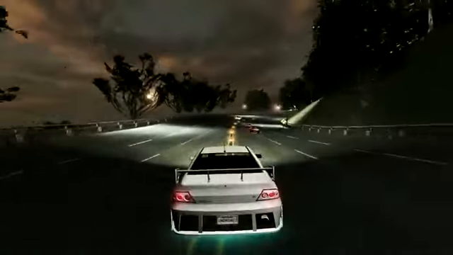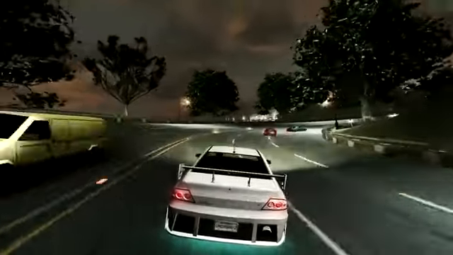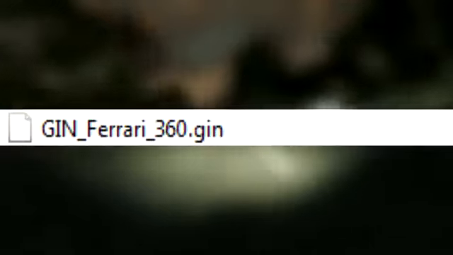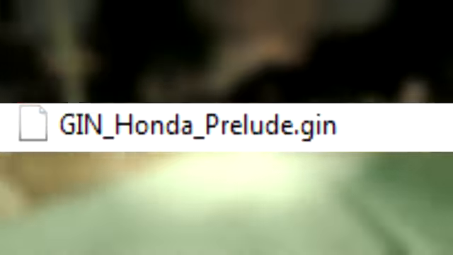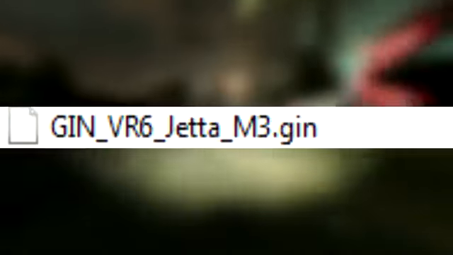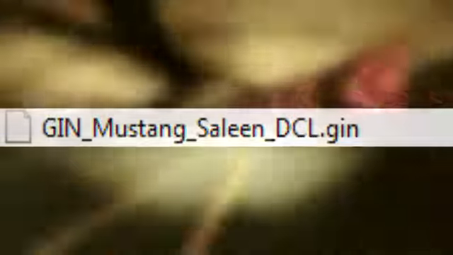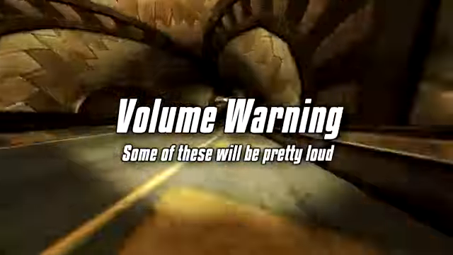In the PC version of Underground 2, audio leftovers of seemingly cut cars also exist. These include the Porsche Cayenne, Ferrari 360, Ford Bronco, Honda Prelude, Mazda Protege, Volkswagen Cabriolet, Volkswagen Jetta, Volkswagen Scirocco, some sort of NASCAR type car, and finally a saline-tuned Ford Mustang. As the audio files still remain, it's actually possible to listen to the sounds of these cars, which I'll show off now.